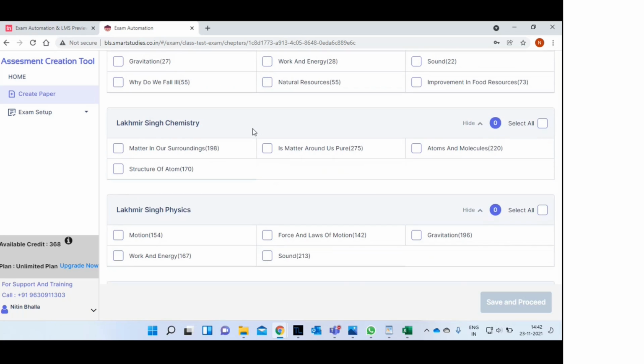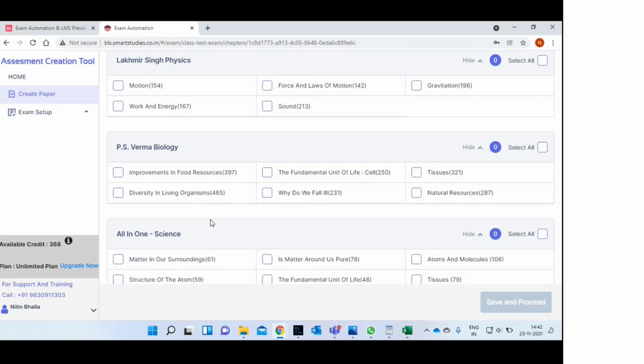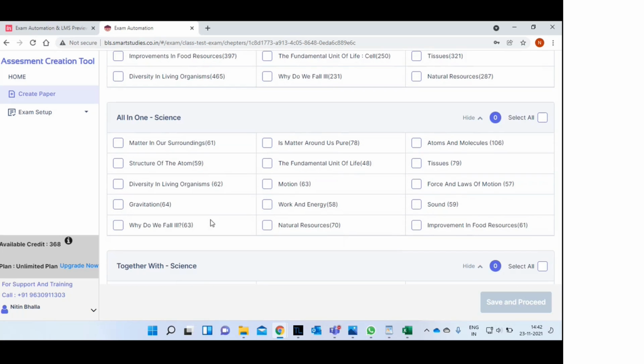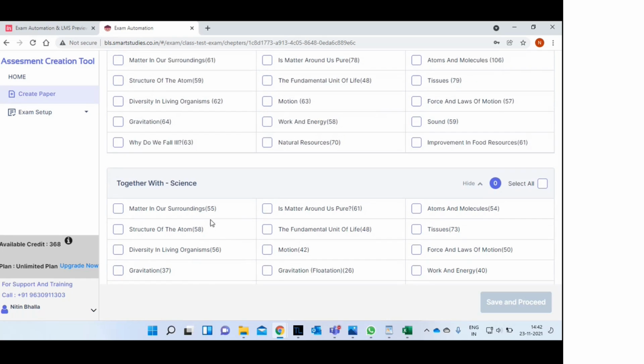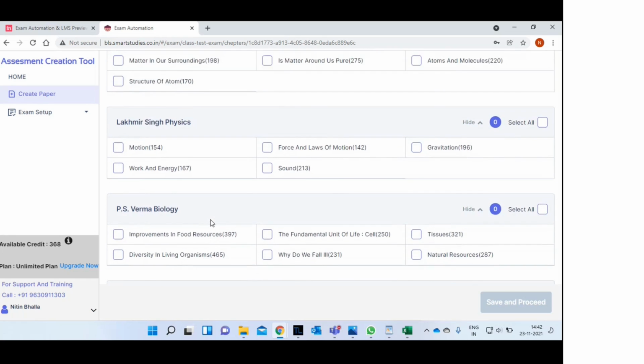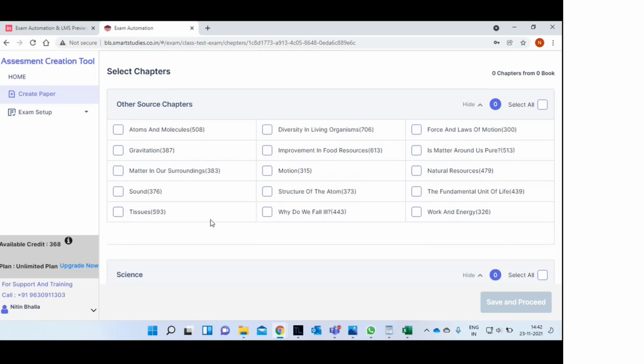Then there are some very popular reference books like Lakhmir Singh Chemistry, Lakhmir Singh Physics, PS Verma Biology, All in One Science, Together with Science. Like this, you will see the names of the books along with the number of questions we have in our database. It's not possible to put all the reference books on one page, so the leftover books are compiled into a section called other source chapters, where you can see the chapter names and the respective question counts in brackets.